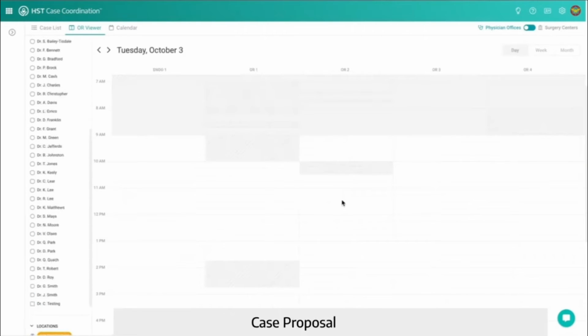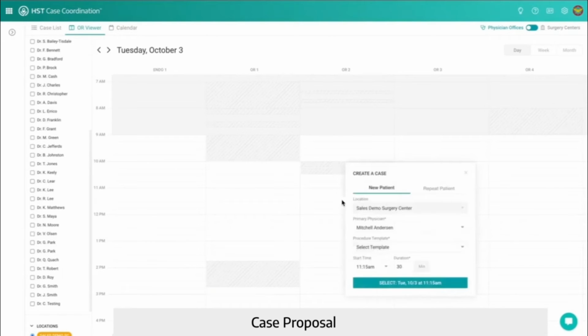If I click into a blank space, this starts the case proposal process. The physician office scheduler has the option to schedule a case from scratch or schedule a repeat patient, which would copy all previous information. I will now choose a procedure template.